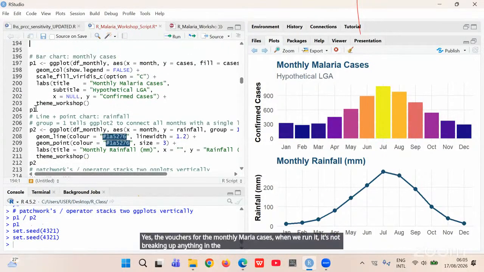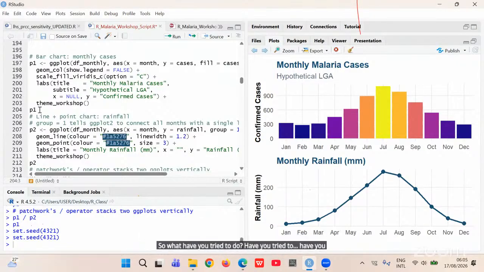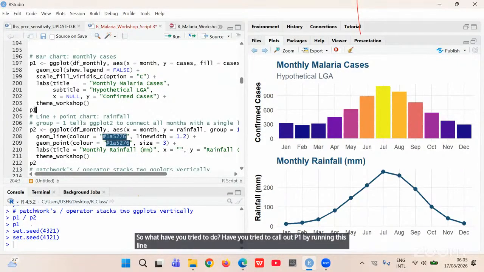Have you tried to call out P1 by running this line? Or you do something like print P1? Have you tried to do that?